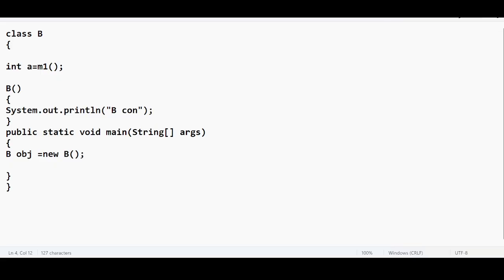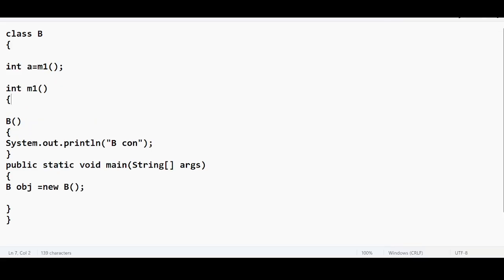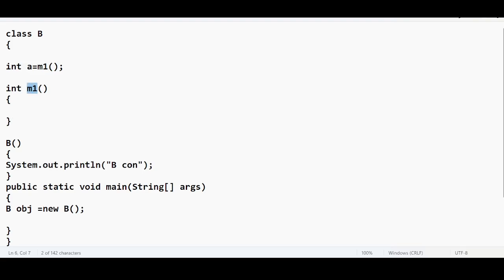Okay, this looks very weird. Don't worry about this. I am assigning the method one to the variable, okay? And below that I am building the method by the name of m1, which is going to return an integer.